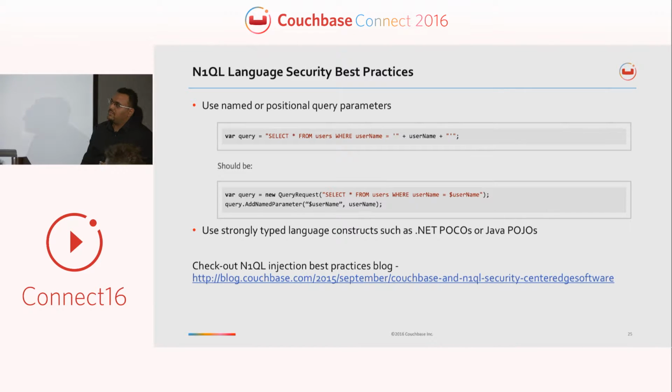Some things to mention about N1QL while you're coding a N1QL app: instead of concatenating strings and not validating user inputs, you may want to use something like the string builder or query request and add positional parameters, so that it's much safer when you're constructing the N1QL query. Those are some of the things the .NET SDK provides, and similar constructs are available in other languages as well. You may also consider strongly typed constructs like .NET POCOs and Java POJOs.